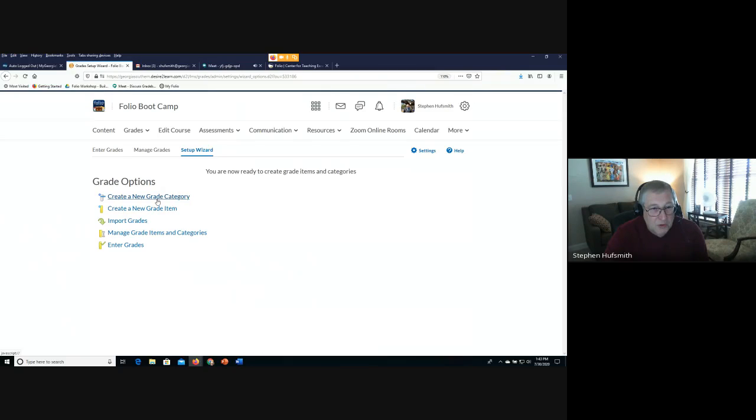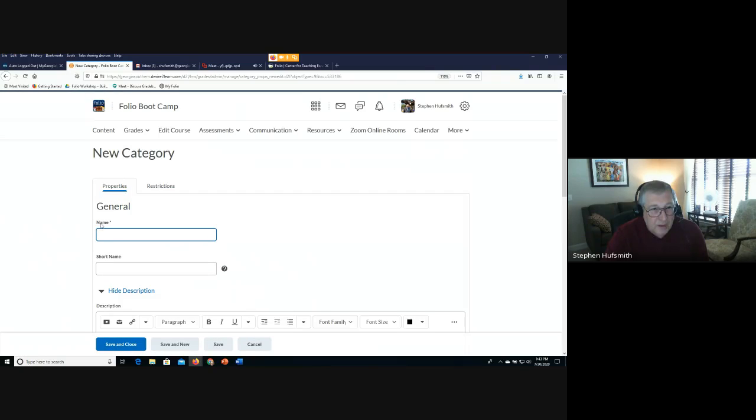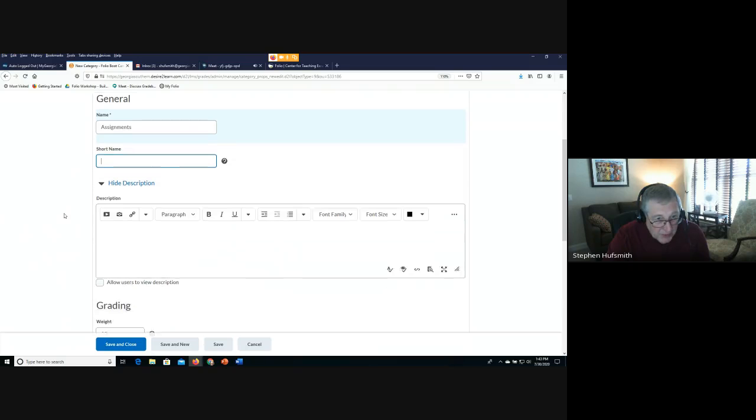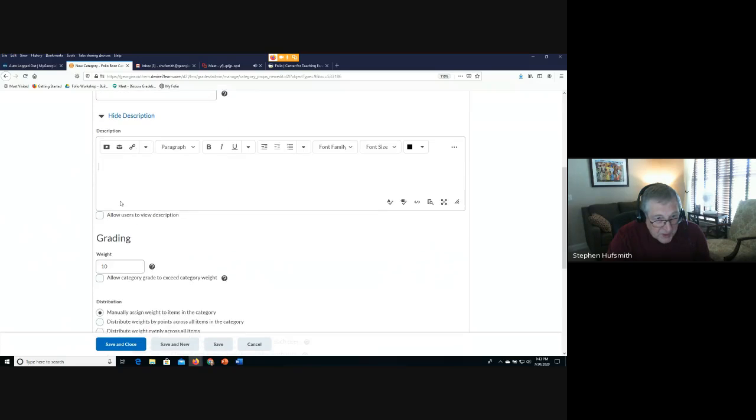But here you would do create a grade item. And so I'm going to do assignments. Okay. This is an optional thing, short name. If you had a really long name for something, you could put a short name that would fill in the grade book. A description, not necessary. You can add that. That's more for your own benefit. You can allow students to see that description.